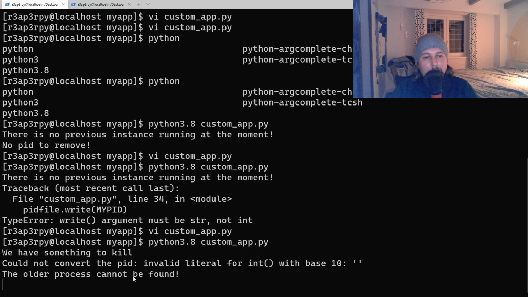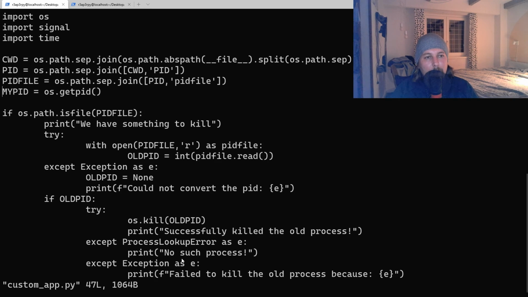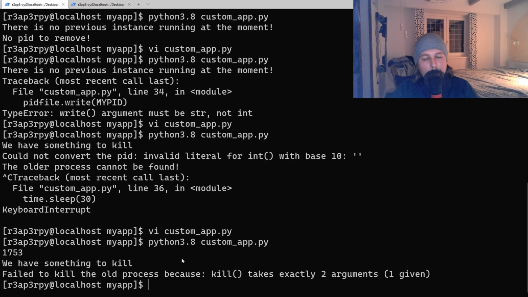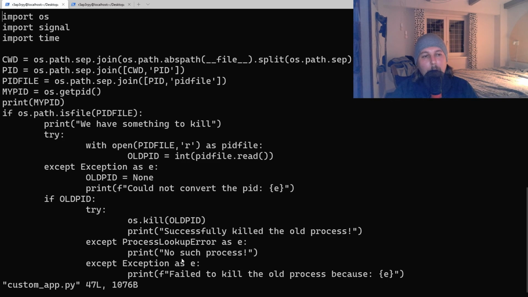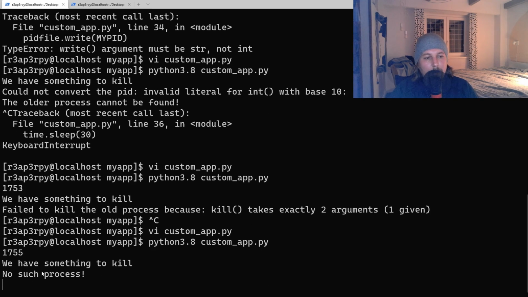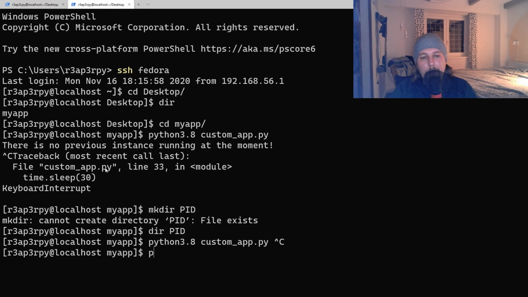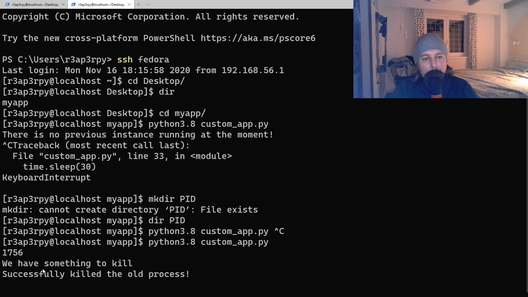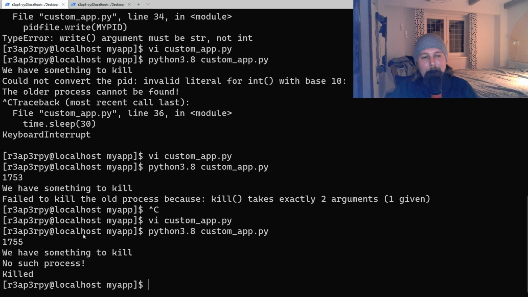Now if we run it, the old process cannot be found. So print my PID. And what we would like to have here when we are killing is the SIGKILL. So signal.SIGKILL. Now we have the PID, something to kill, no such process because it's not running anymore, and python3.8 custom app. We have something to kill, successfully kill the process, and it shows that this was killed.